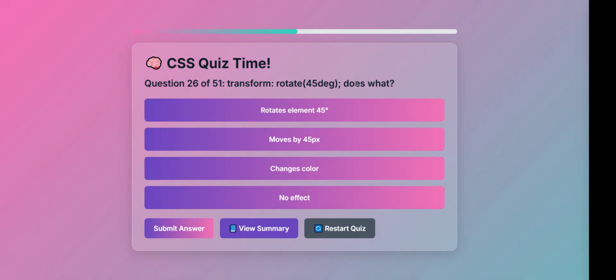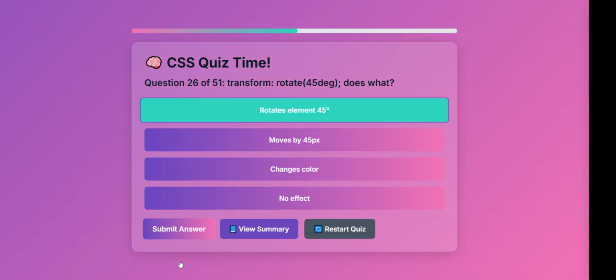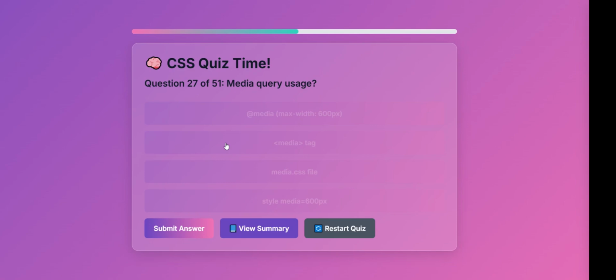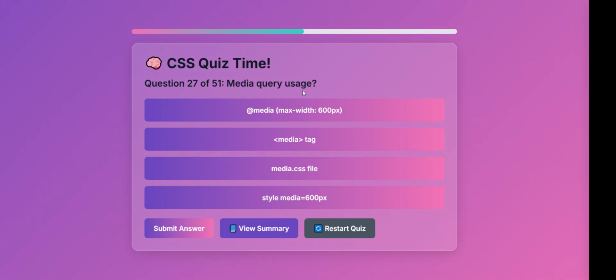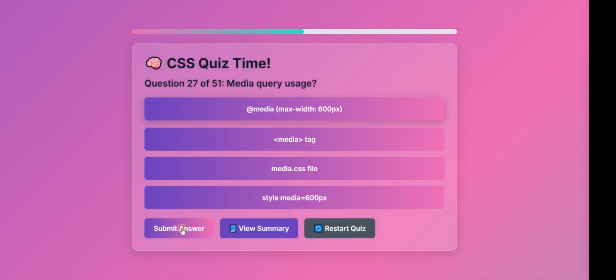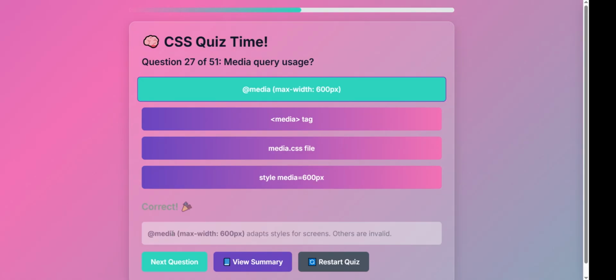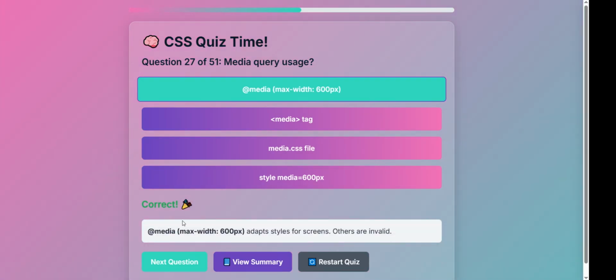So if I submit the question, you see CSS is a style sheet language, not a programming language with logic. To me, programming languages are languages that have if and else statements. That's how I understand it. But since HTML and CSS don't have something like that, I don't consider them programming languages. So I just say CSS is a style sheet language. Okay. The next one we have feature query is @supports.